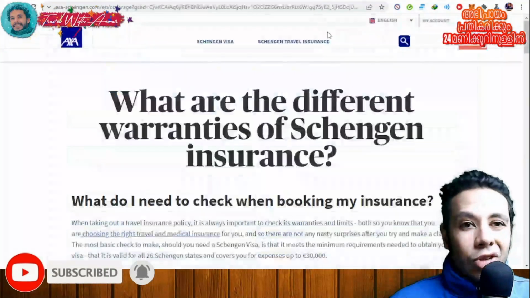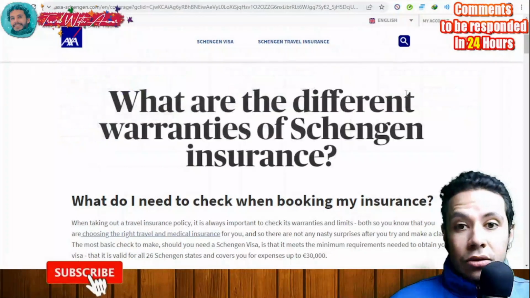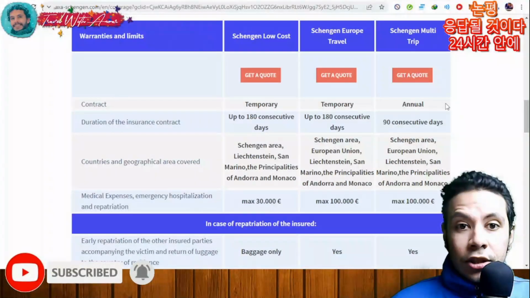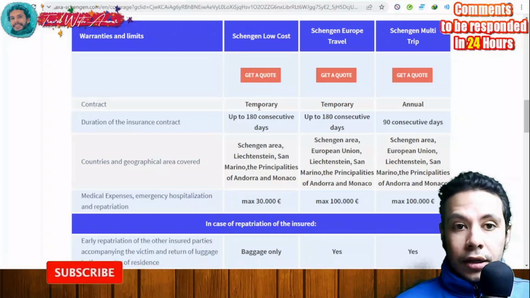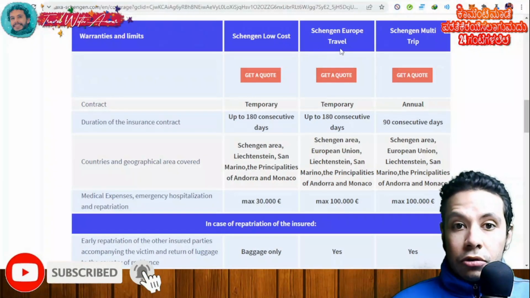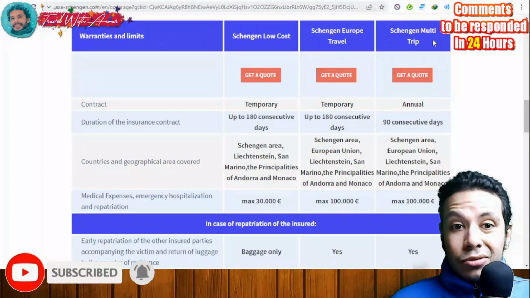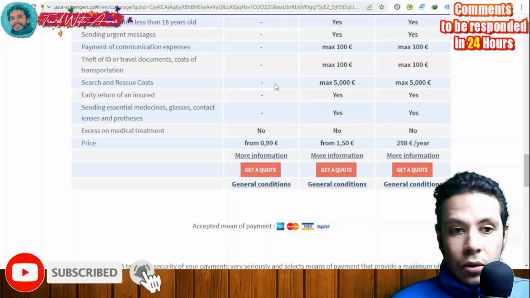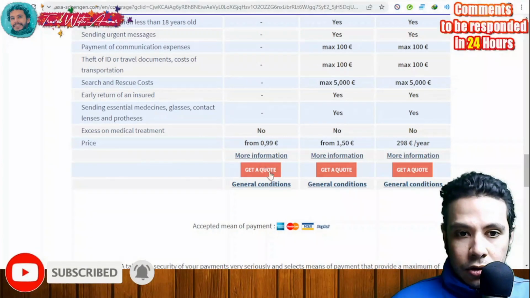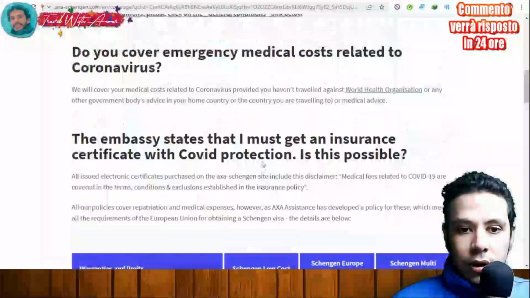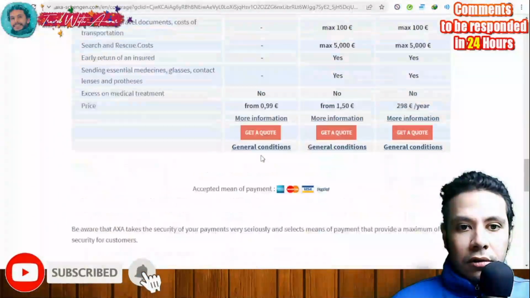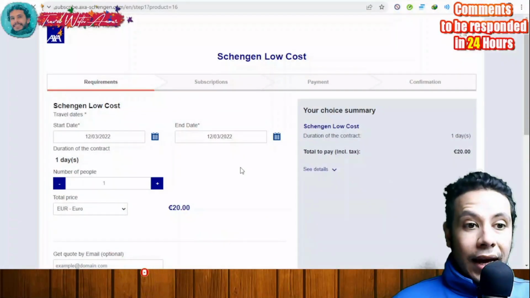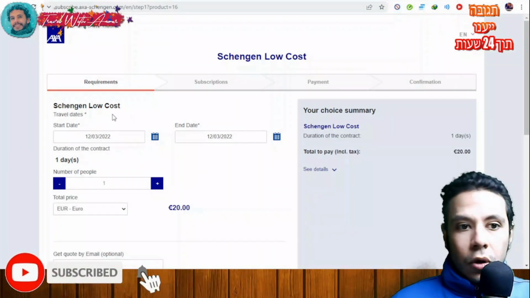Let's check another site, which is axaschengen.com, which is quite an expensive site, and here they give you different periods, like Schengen low cost, Schengen Europe travel, Schengen multi-trip, get a quota. Okay, so for the prices here, okay, first you need to click get a quota over here for the cheapest one.